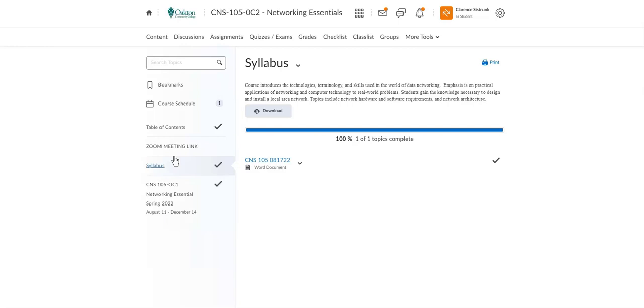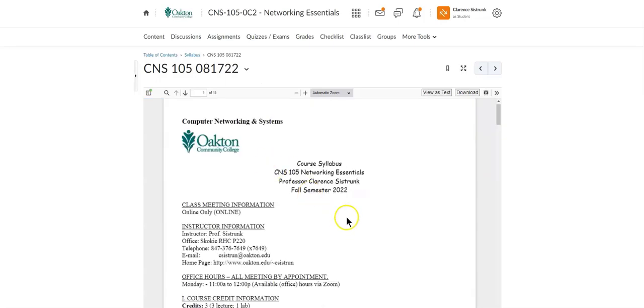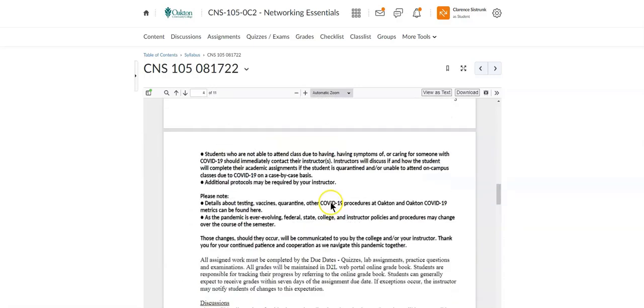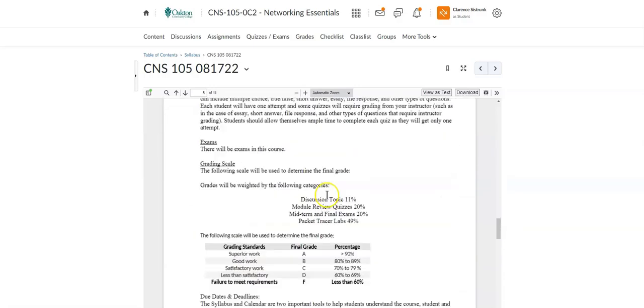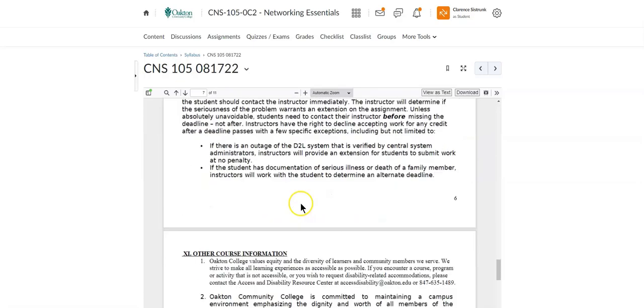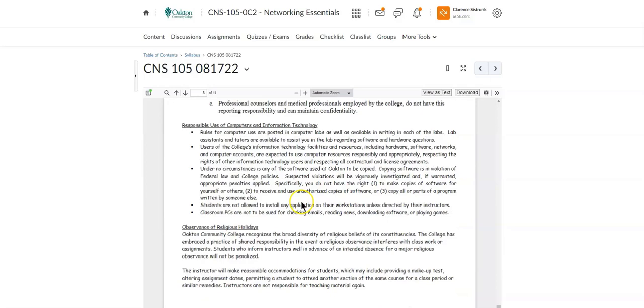Okay. Then you have your syllabi. You can see the syllabi right here. You will click on the syllabi and the syllabi will give you all the necessary information that you need to know about the class. Okay, so make sure you download your syllabus and get a hard copy. I know people don't like to actually print out their syllabus, but this is where you make the mistake. You do not follow the syllabus.